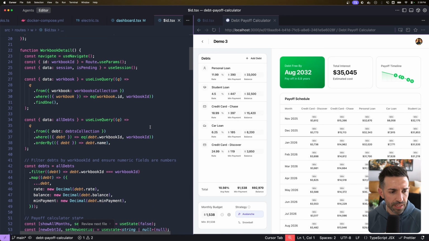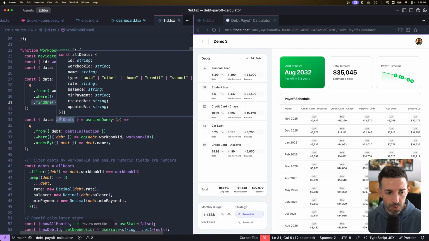And similarly, again, I'm getting the workbook here. You can even do a find one. In this case, I only want one workbook. And now I want the debts for this workbook.